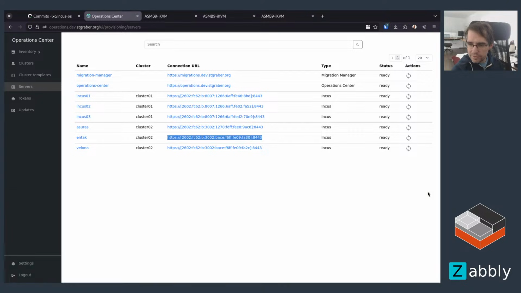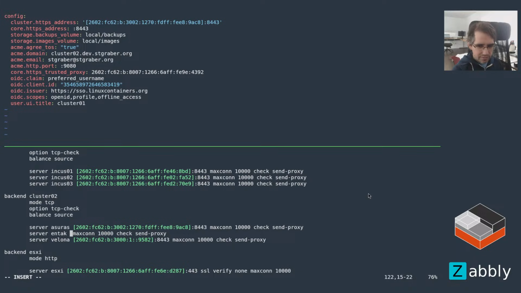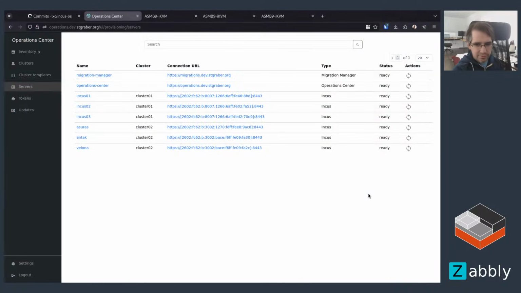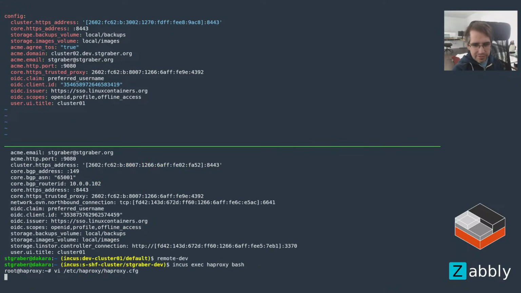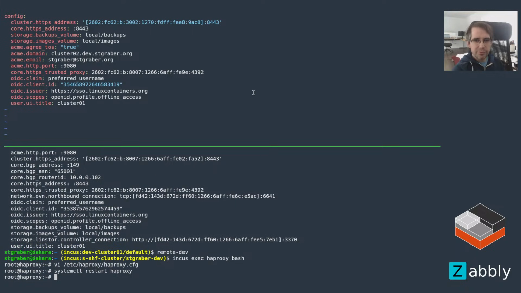This is NTAG. And lastly, Verona is this guy. Okay, so just reconfiguring the load balancer here so that it actually points to those machines, and the rest of the config hopefully is good.